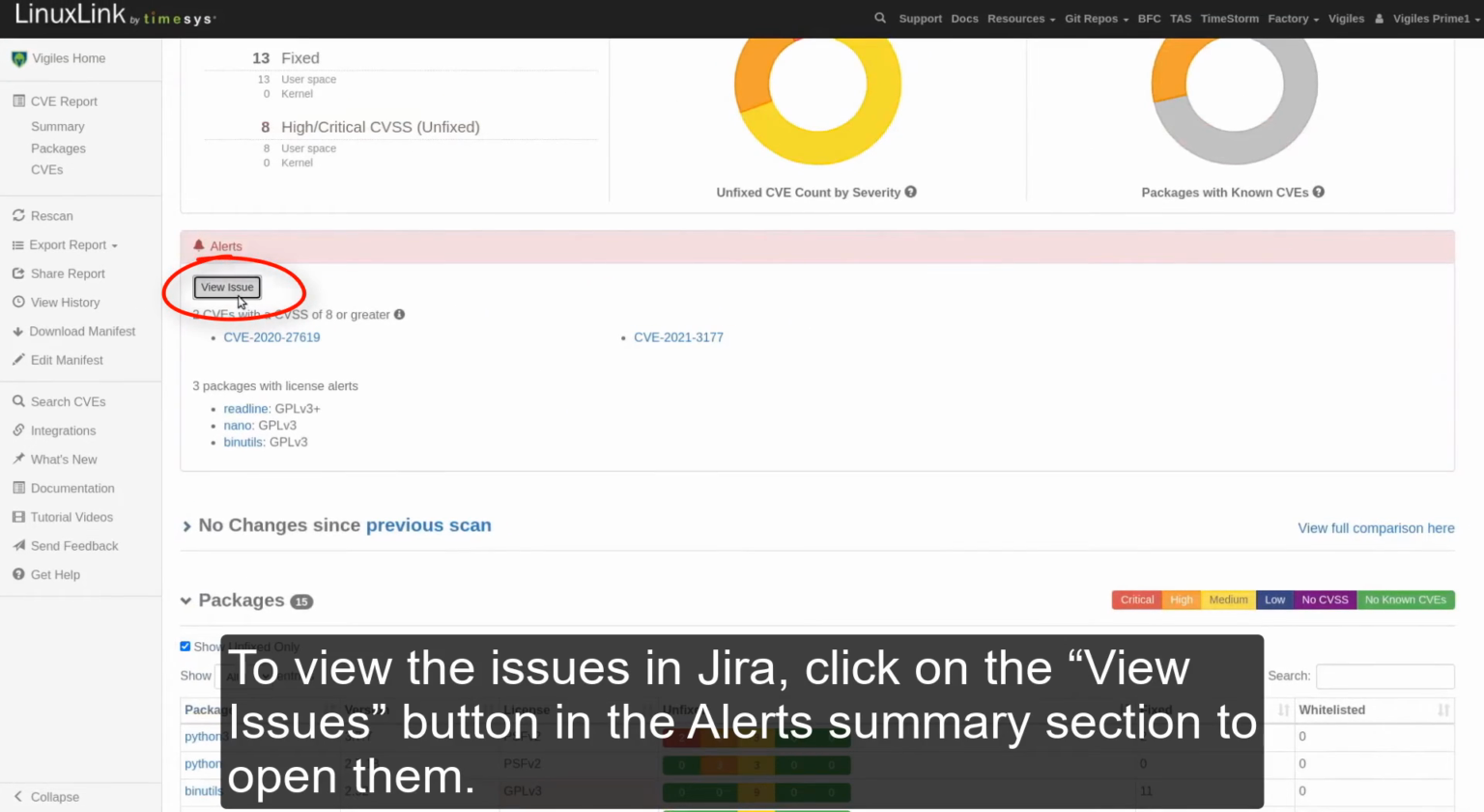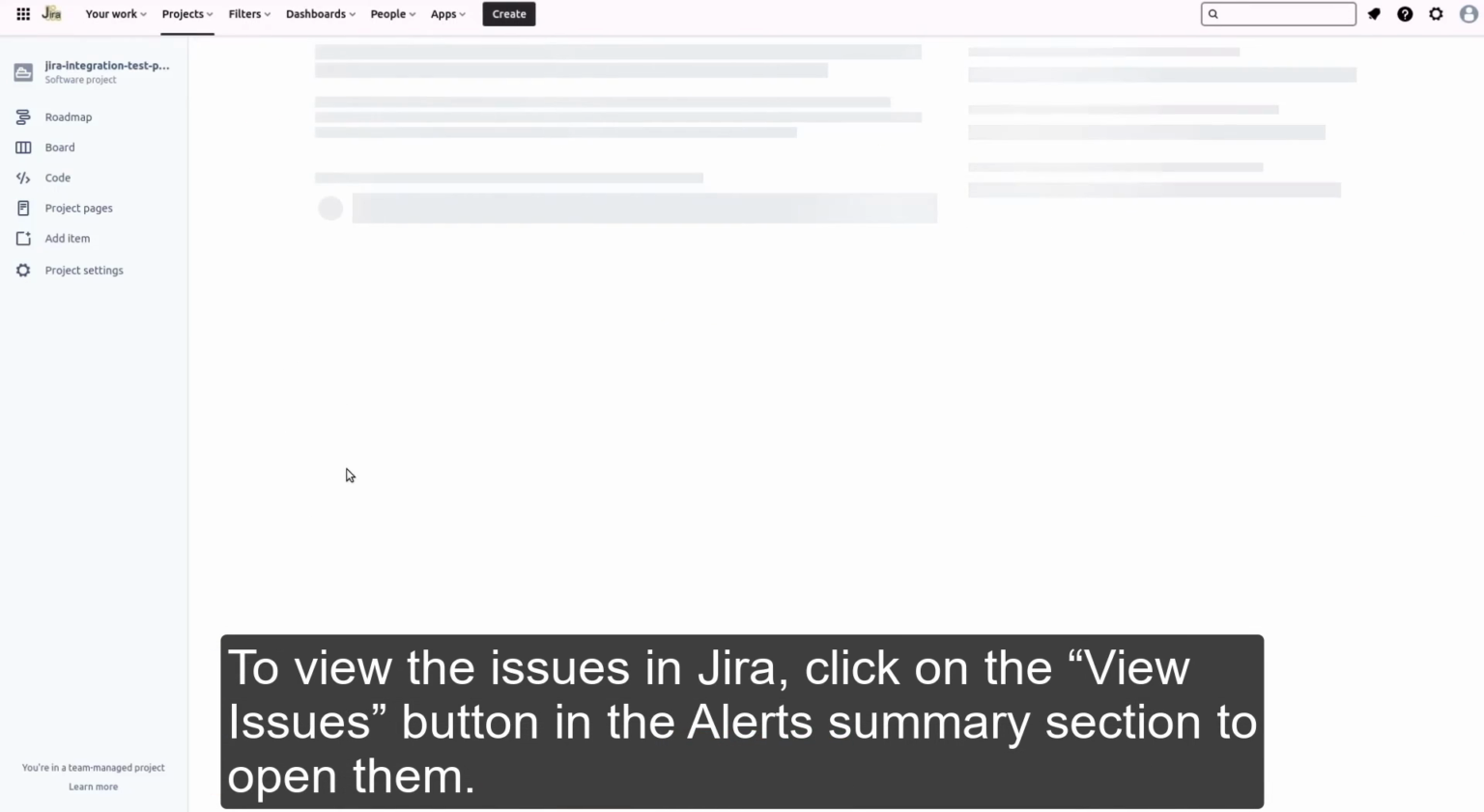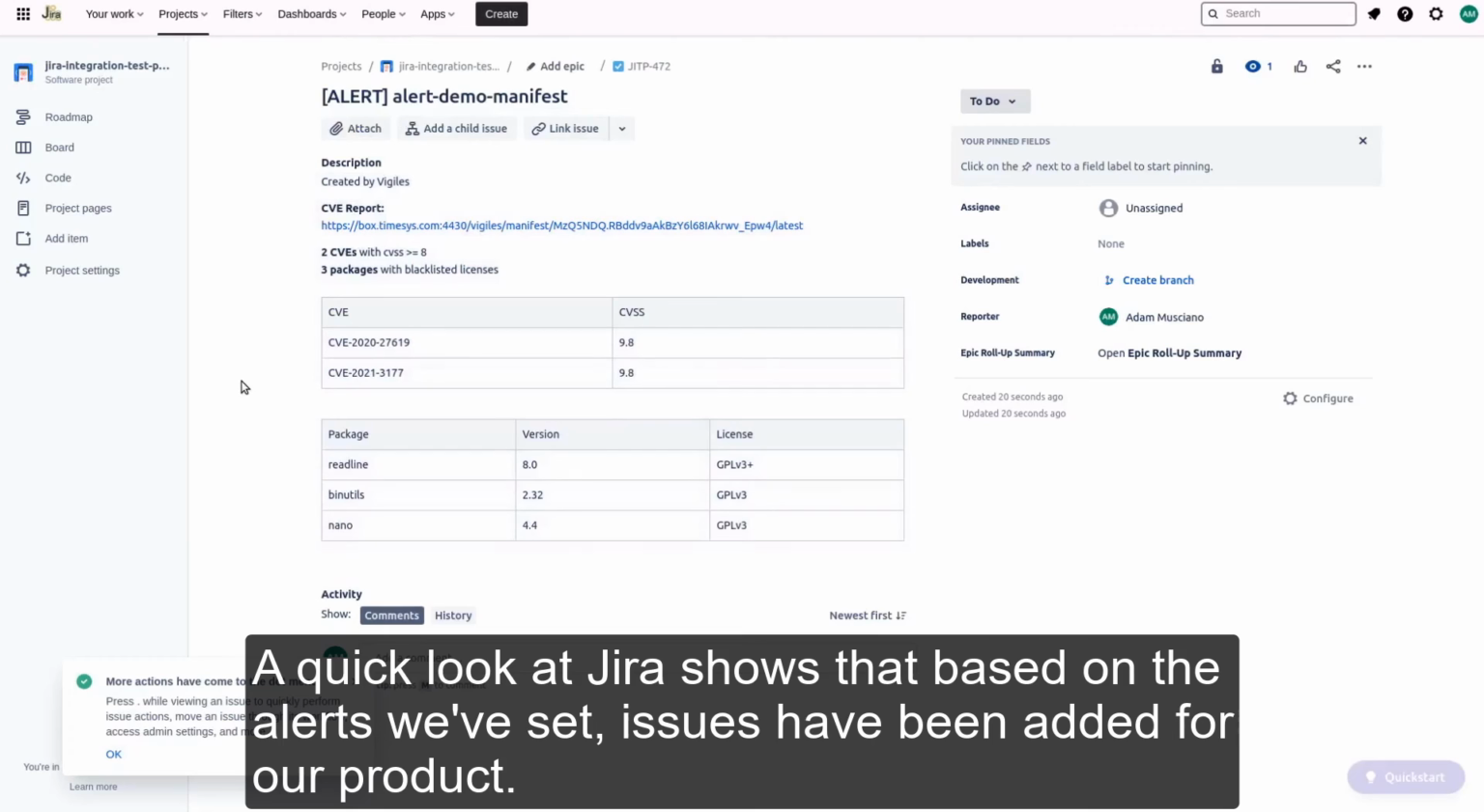To view the issues in Jira, click on the View Issues button in the Alert Summary section to open them. A quick look at Jira shows that based on the alerts we've set, issues have been added for our product.